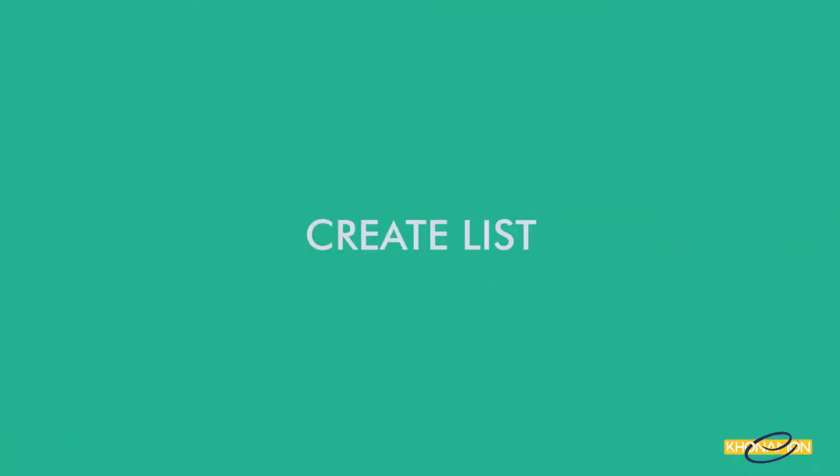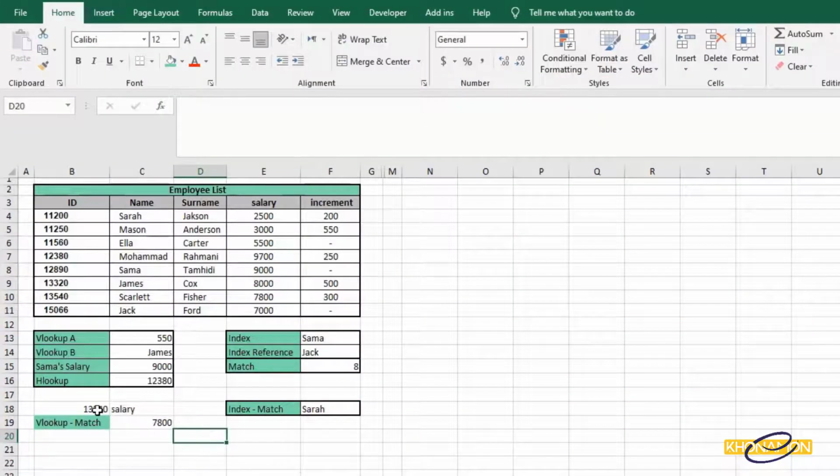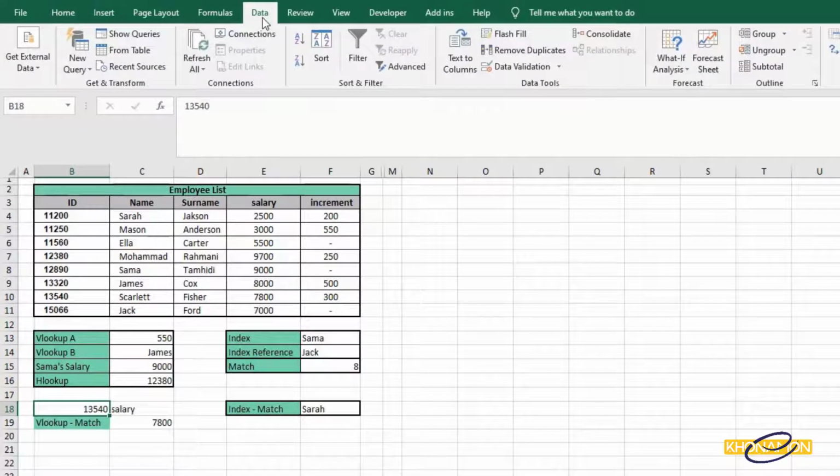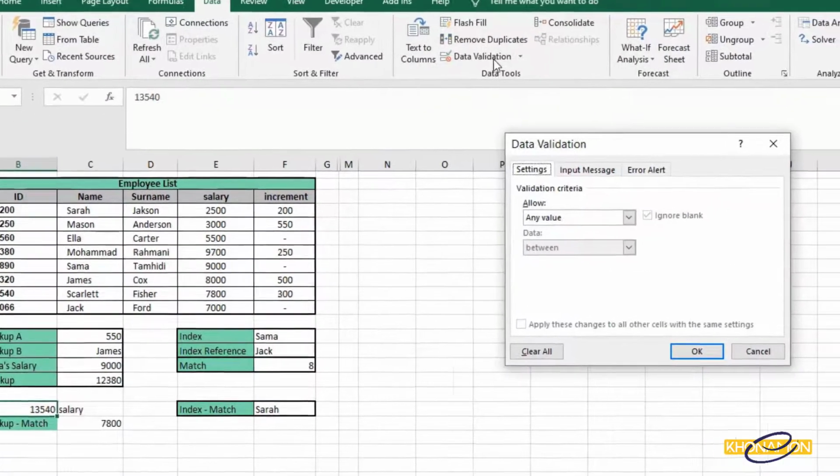Create list. I want to change ID and salary to a list. For creating a drop-down menu list, select the cell which you want to be a drop-down. I select 13,540. From Data, select Data Validation.